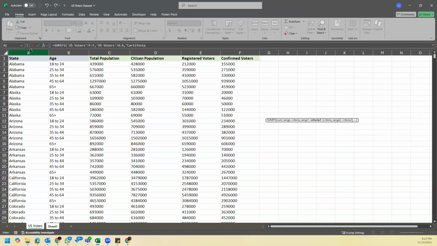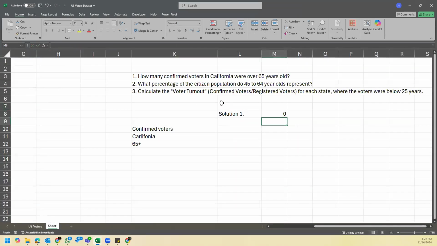California, if I spelled it correctly. Okay, double quotes. The next is the second criteria range, which is our age. Select that, comma, then the second criteria is 65 plus. And those are the two criteria. I hit enter and you get a zero, which means there must be an error somewhere.